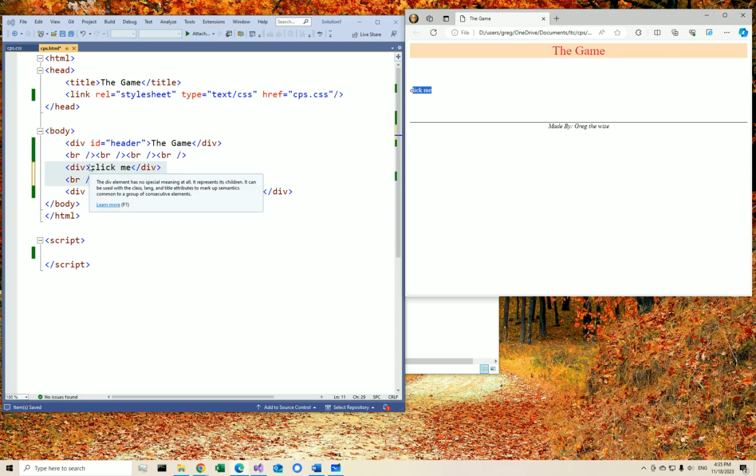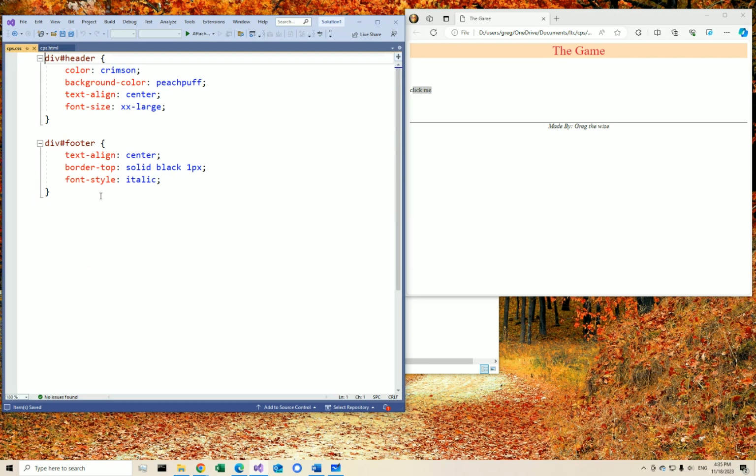Well, I know that I can style this div if I give it a particular ID. So I'm going to give it an ID, and maybe we'll just say click me. How about that? And I'm going to save that. And then I'm going to go to the CSS file, and I'm going to say style a div with an ID called click me.